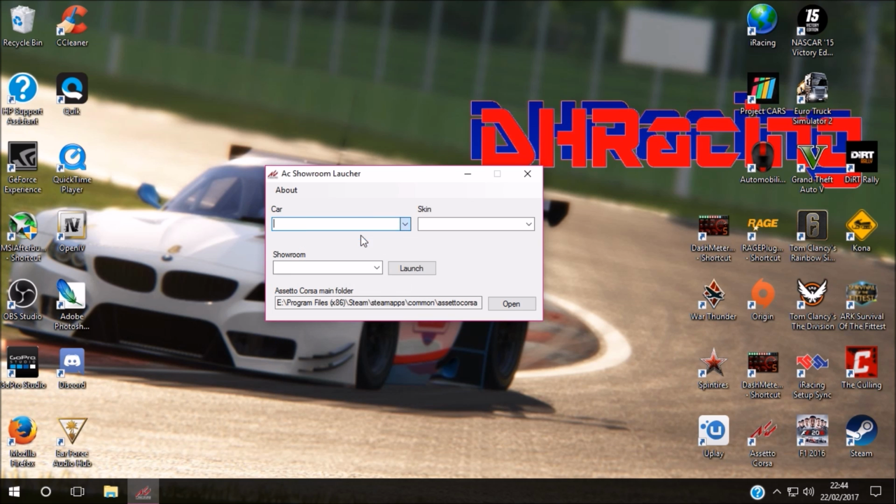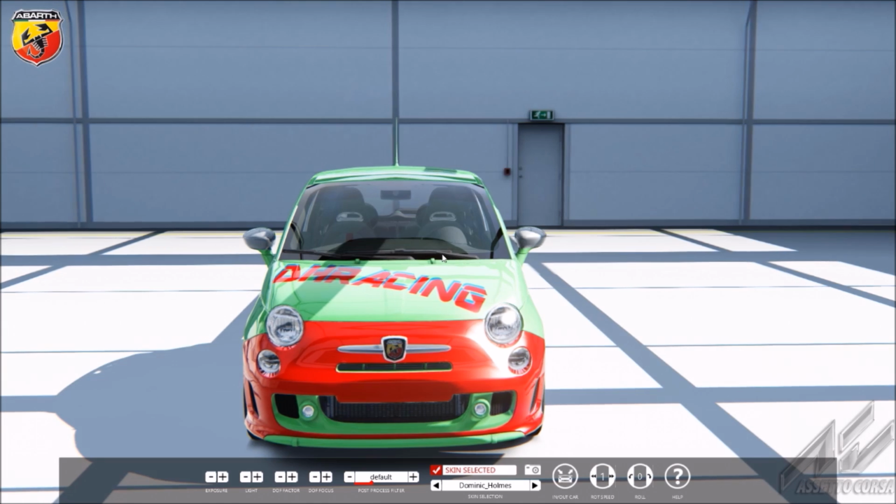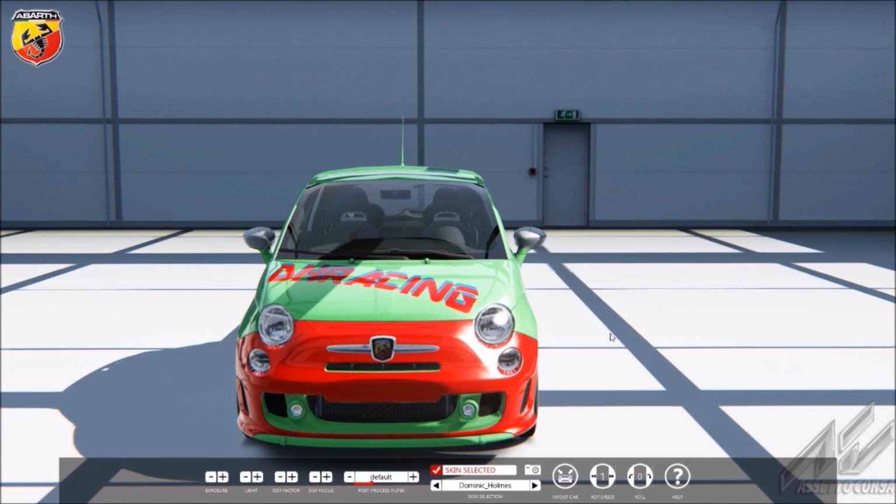Bring that up. Basically what it does. So car, you click on Fiat 500. Yeah, that's the one we've made before. Showroom, whichever showroom. Remember that once you've put it in, it remembers it. So that's the main folder. Just click launch. And then if we've done it right, which I'm hoping I have, you'll have it in game.